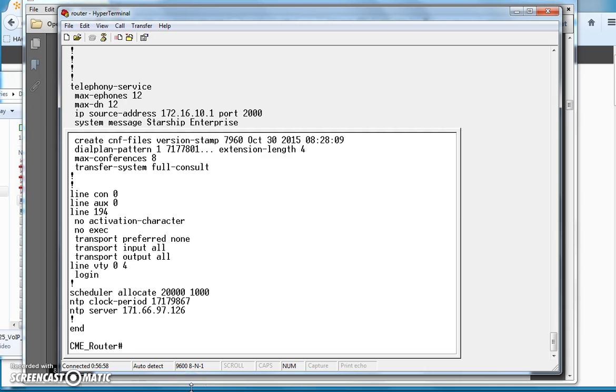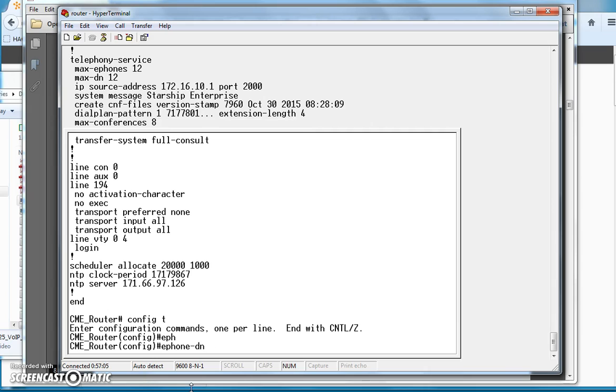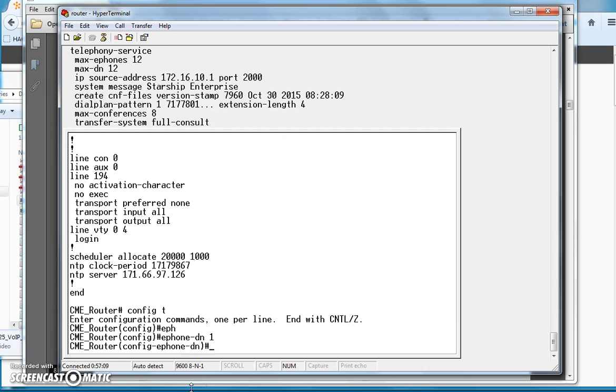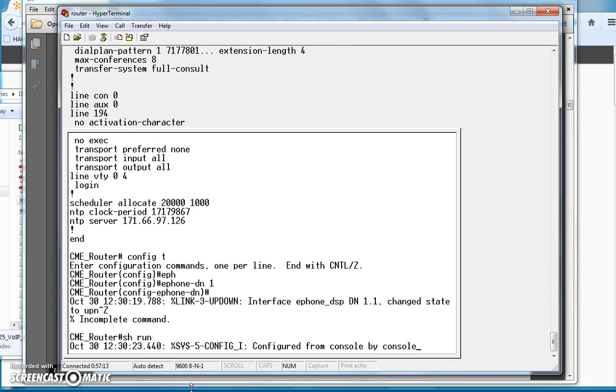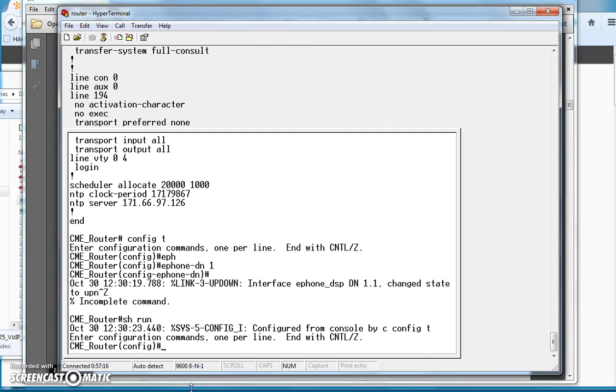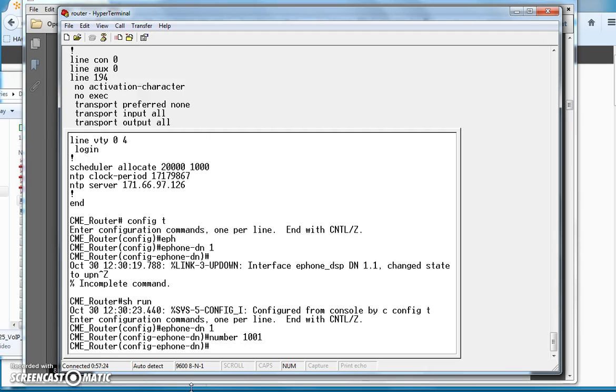So the first thing I'm going to do is plug in my ePhone DN is what it's called. ePhone DN, first one. This is the directory number, if you will. I got ahead of myself. First directory number. The actual phone number for this guy is going to be 1001. And we can make it whatever we want. We're just plugging the first one in.